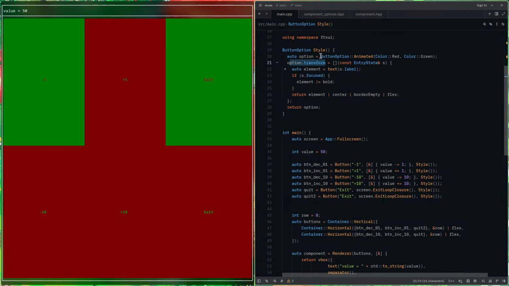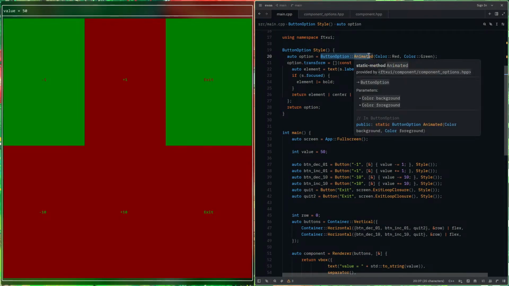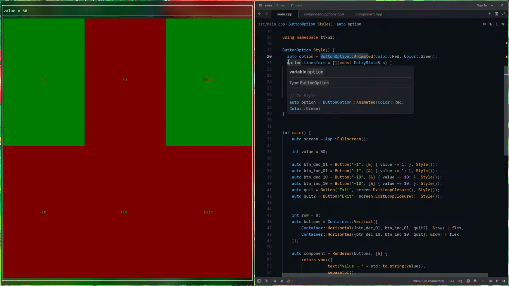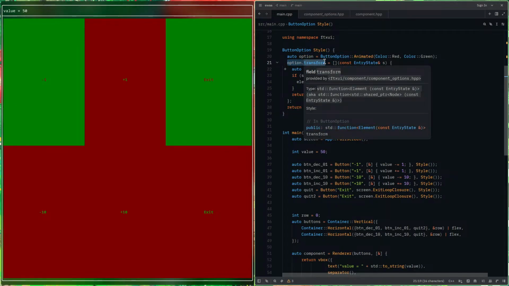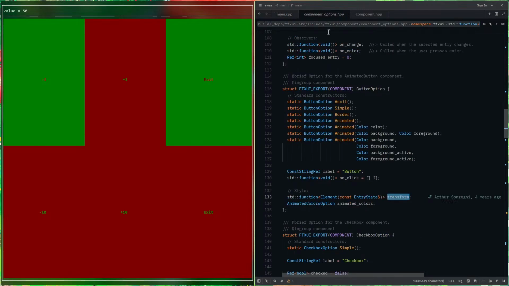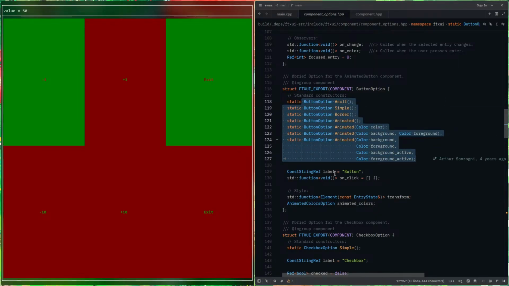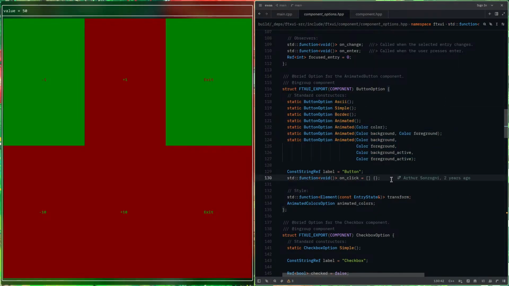Just like here, you use button option animated. In the same way, you can use button option transform. In the button options, we have all of this. These are constructors, by the way. Okay, I got it. I got it. And for the animated color options, hmm.